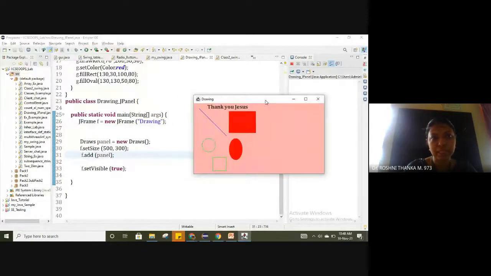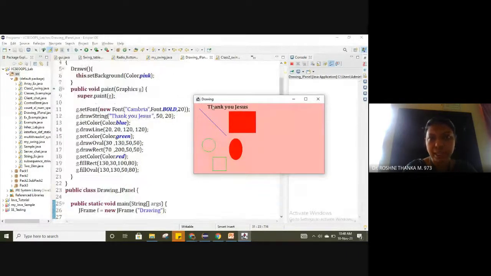You can see here, as I said, at the x and y coordinates, it is showing "Thank you, Jesus." We are drawing a line by specifying x and y coordinates. We are drawing an oval shape by specifying the radius and the position at which we want to draw it. Okay, the x-axis, y-axis and the radius. And then the rectangle also, the x-axis, y-axis and the starting point. And then fill rectangle. This is what the fill rectangle does.